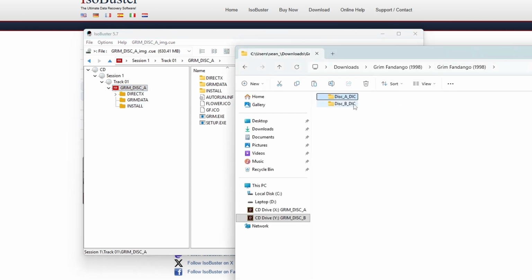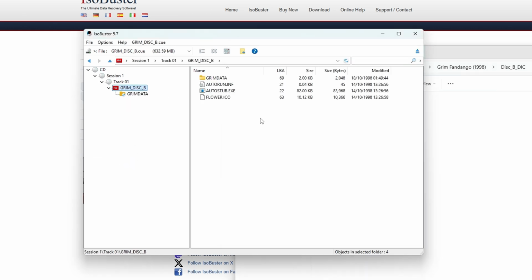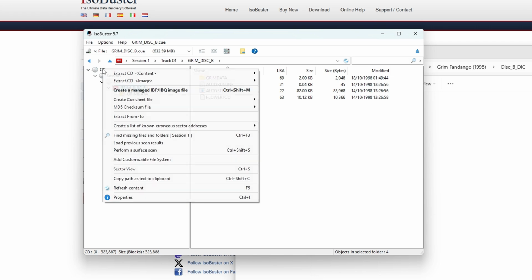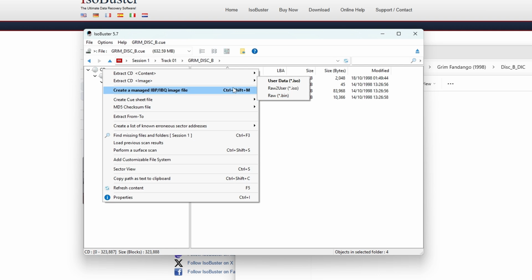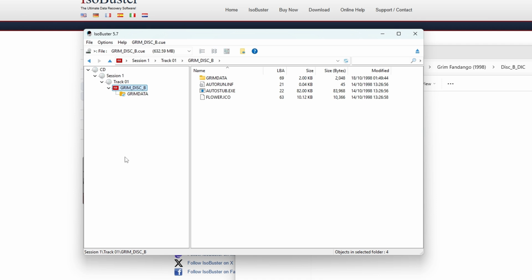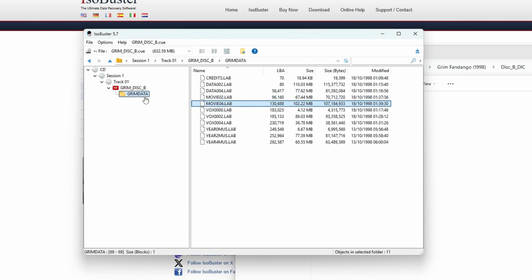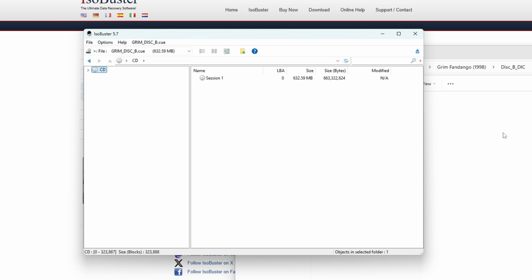If I go to disk B as well, I can just drag and drop that on there. We can see the contents of disk B. And from here we can right click these and extract the contents. We can extract it as an ISO. We can do all different things with this. So it's a pretty powerful tool, but it's not really necessarily associated with mapping virtual CD-ROMs. It's more so accessing our data and having a look inside the images here.